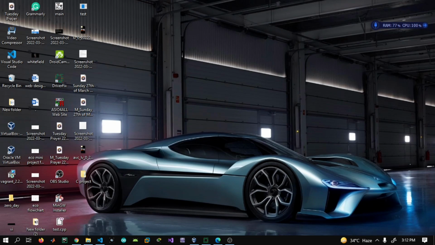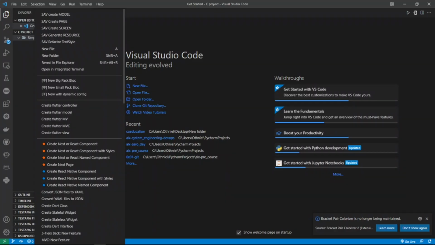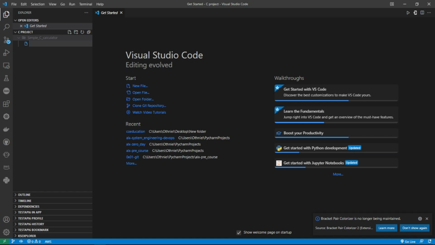All I need to do now is go to my Visual Studio Code and click on it. I'm now going to click on new file. Inside my simple C calculator, I will name the file calculator.c, right? Calculator.c. You can also create a readme. So first of all, let's create our readme. readme.md, and I'll just click enter. So you can see my readme.md here.